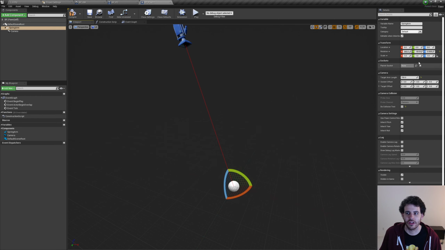You can use the value you want, but for me, I really like -60, so that's what I'm gonna use. And that's it for the components. So I can compile, save the blueprint, go back to my entry level, and then I can test and see how it looks in game.